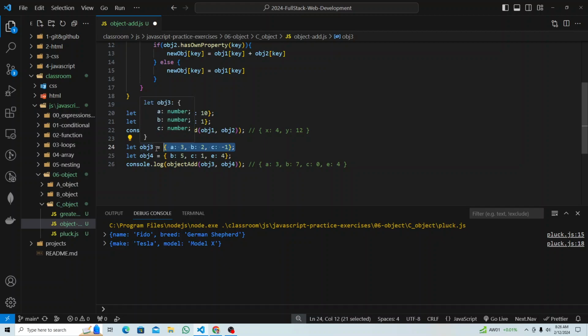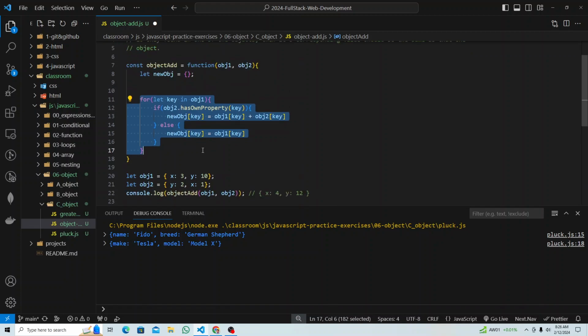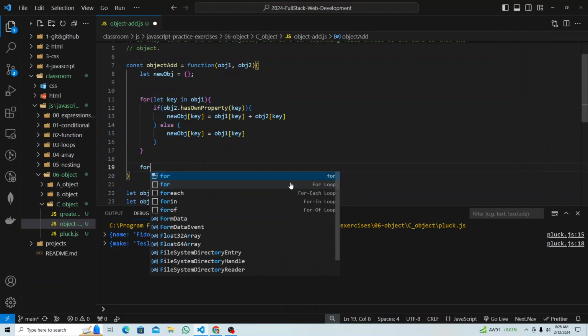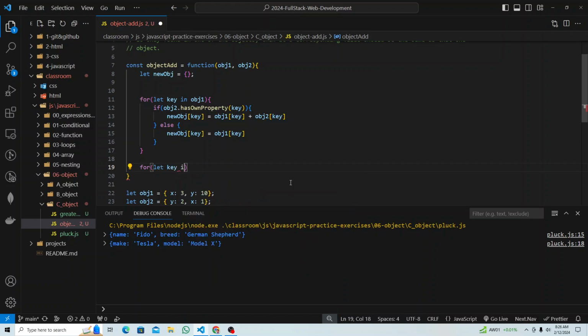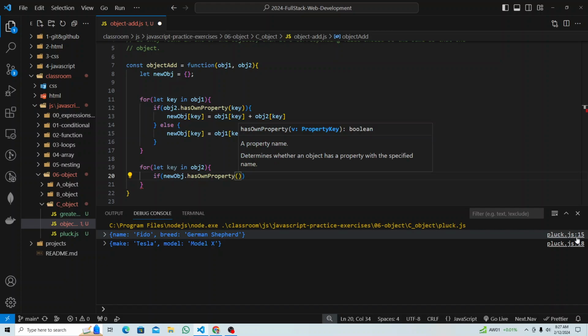So what we're going to do now, right? I mean, we have to handle this part. So I believe what we can do, once we have finished this one, is most likely write another for loop, right? I hope that will be fine. So let key in obj2, and this time we're gonna check inside the new object, not object one. Let's say if new object has own property this key.